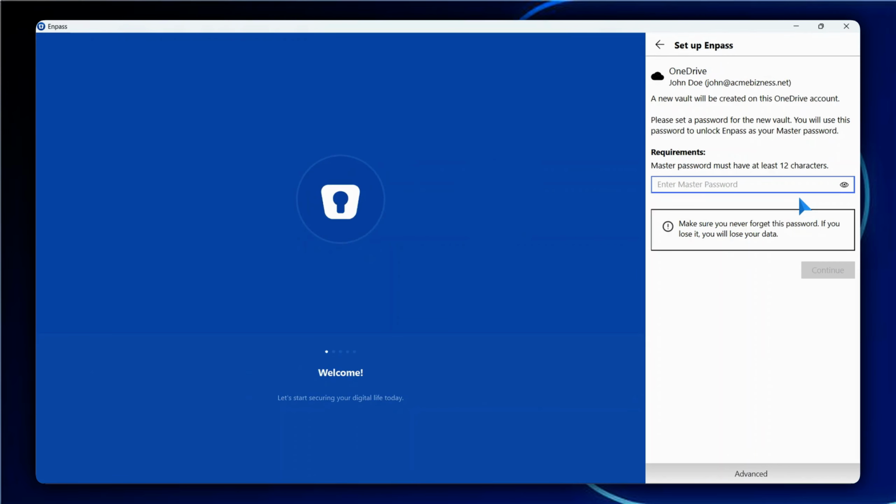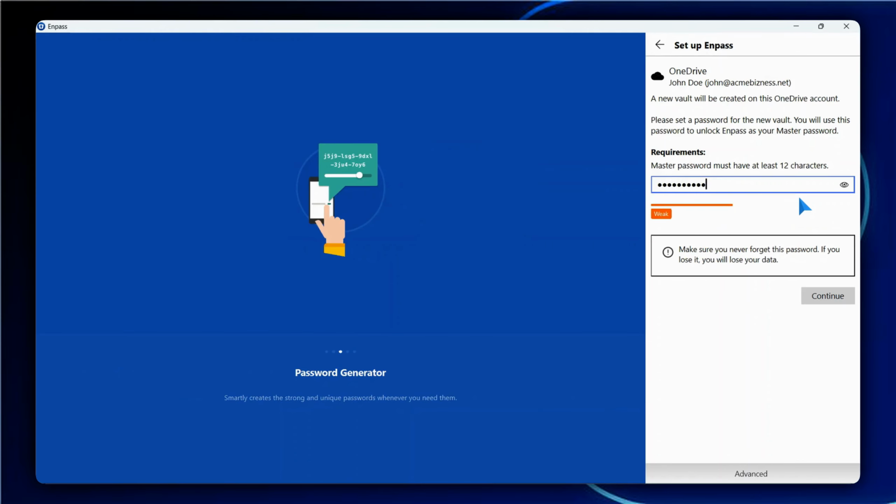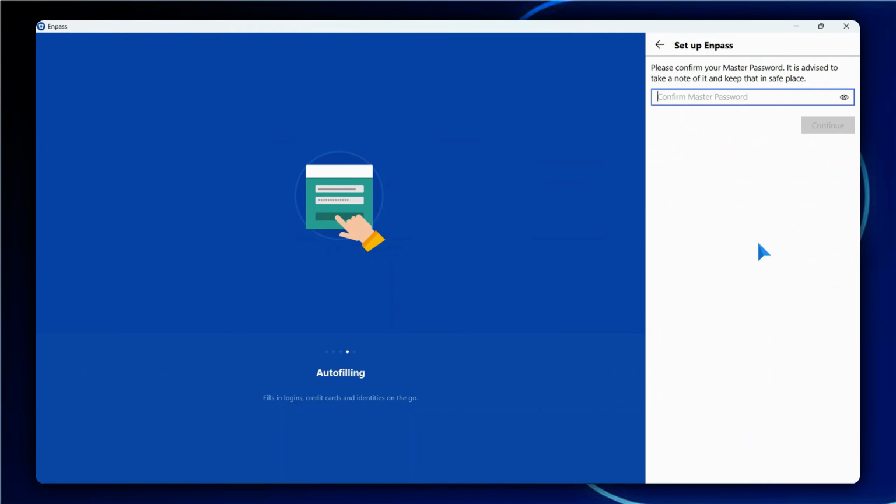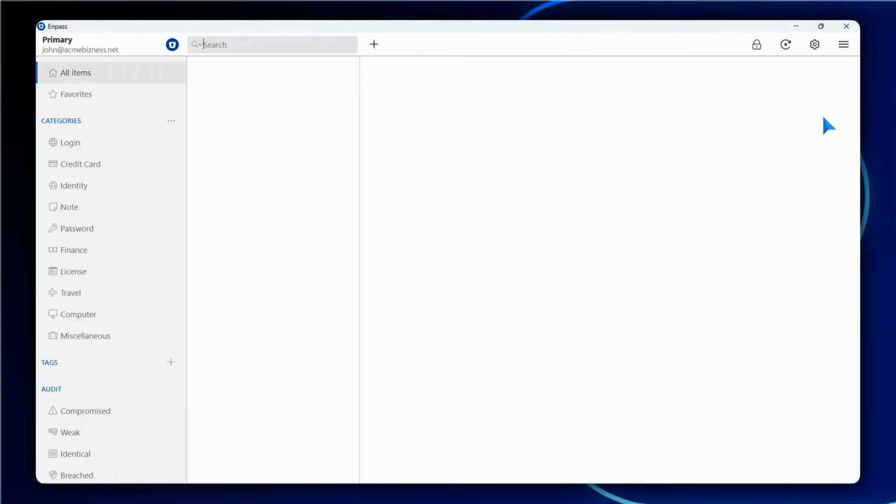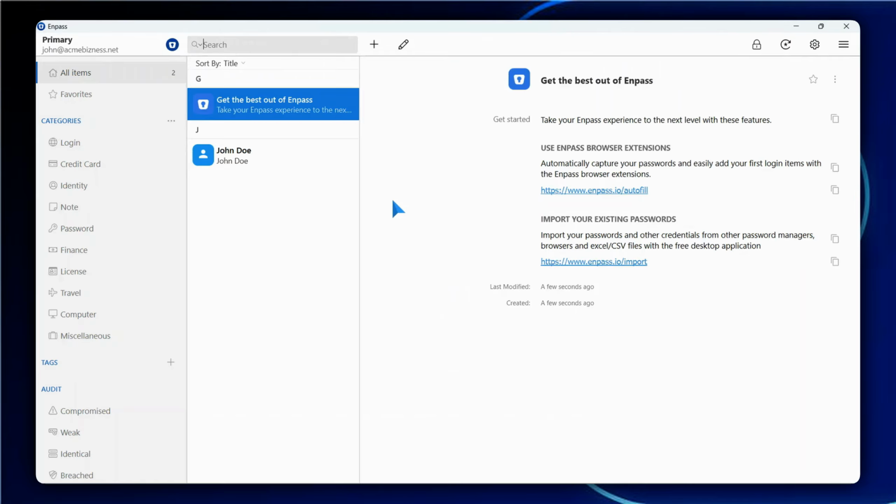The next step is to choose a strong master password following the company's security policies. This master password serves as the key that encrypts the user's Enpass vault. It protects data stored both locally on the device and in OneDrive. With the master password confirmed, the setup is complete and Enpass is ready to use.